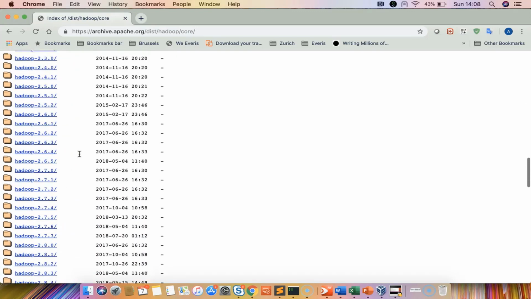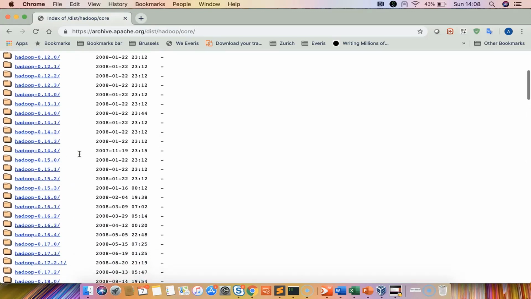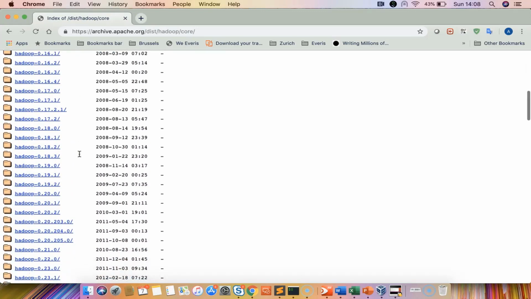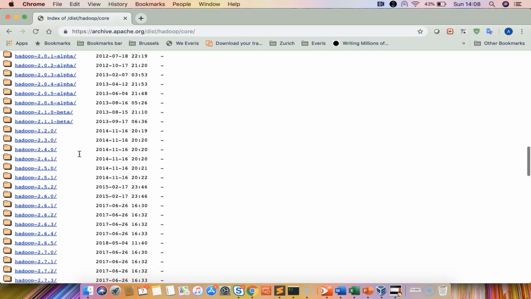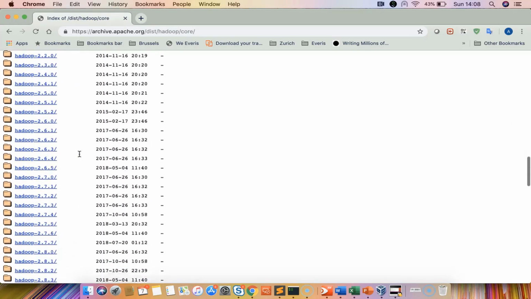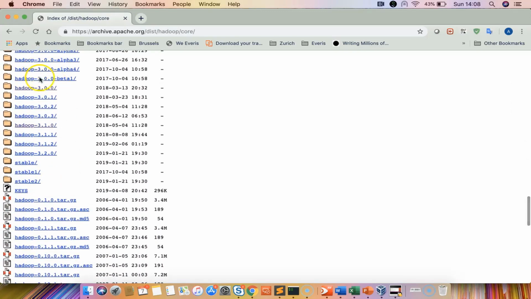So there are all different Hadoop versions, even prior to Hadoop 1.x. So there is Hadoop 0.x, like when it was in the testing phase. Then there is Hadoop 1, Hadoop 2, and finally we have Hadoop 3. Either you can use Hadoop 3.0.3, or you can use Hadoop 3.1.0.